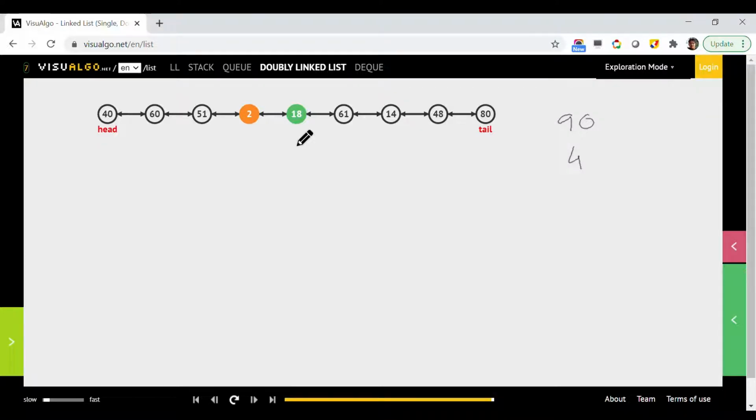That means you always have to start the calculation of the index from 0. So I want to insert 90 in here. So 0, then it is 1, then it is 2, then 3, and it is 4. So I want to insert 90 in between index 3 and index 4, so that 90 becomes the new element at index 4. So between 2 and 18, I want to insert 90.